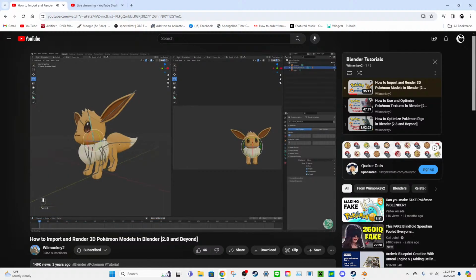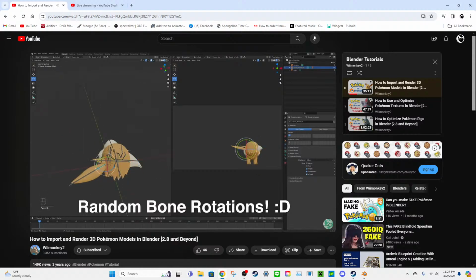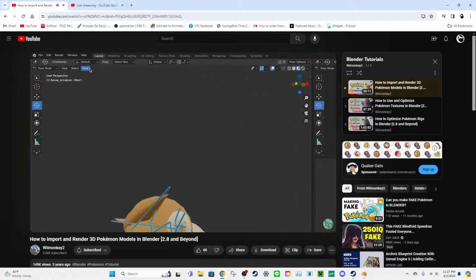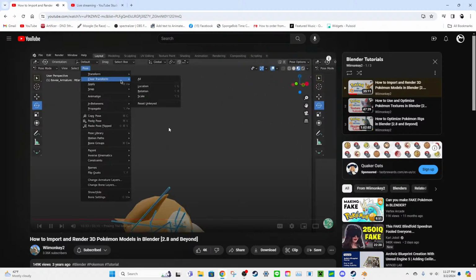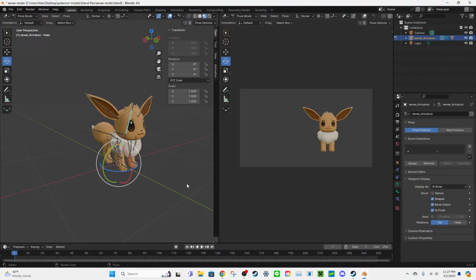So how about we play around with the armature a little bit? Oh no, poor thing is folding. This is a mess. Not to worry though. If you find your Pokemon in a weird tangle like this, all you need to do is press A to select all of the model's bones, and then go up here to Pose, Clear Transformation, All. Bang.